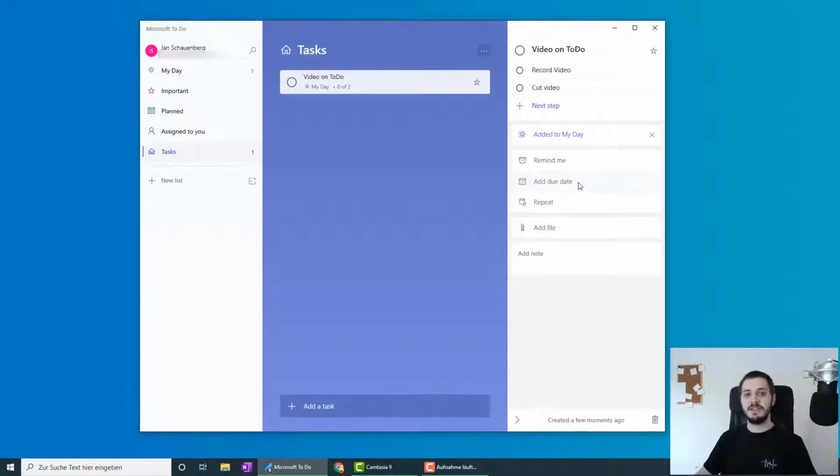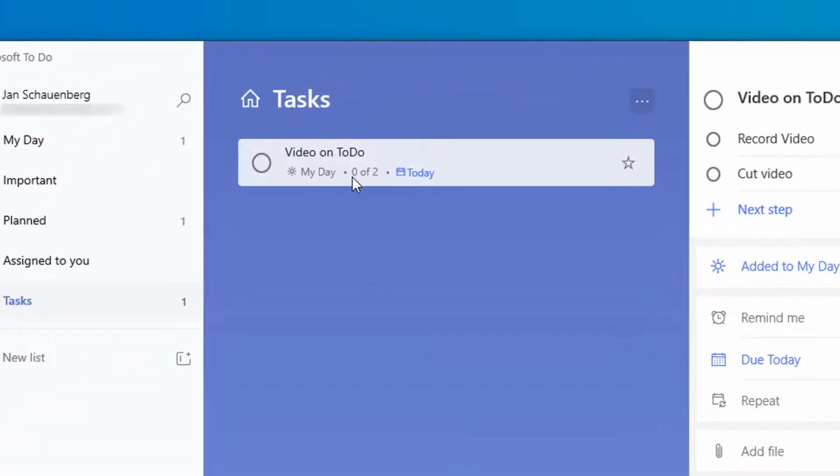I also can add a due date. For example, this is due to today. And you can see now it's part of my day. I'm done with 0 of 2 tasks. And it's due to today.